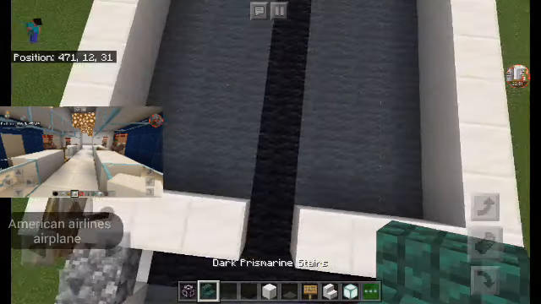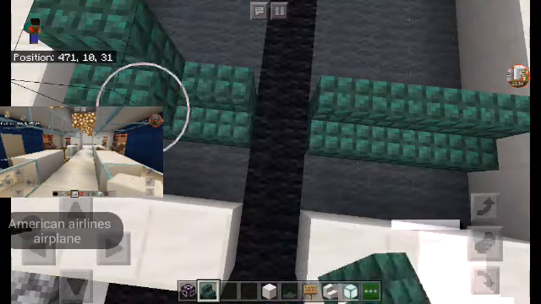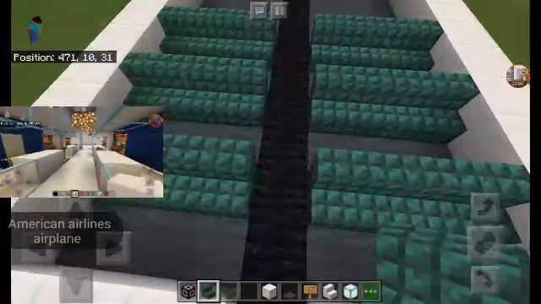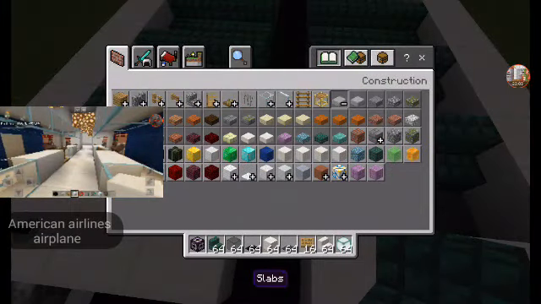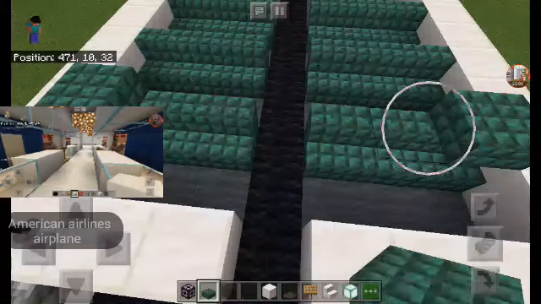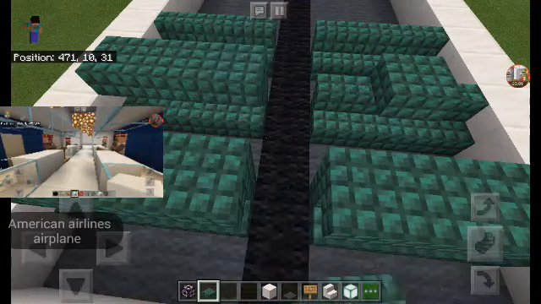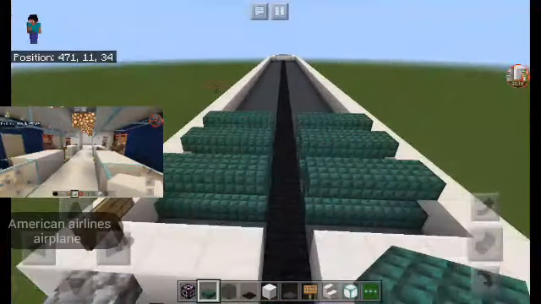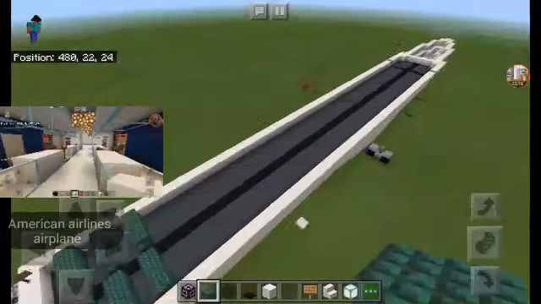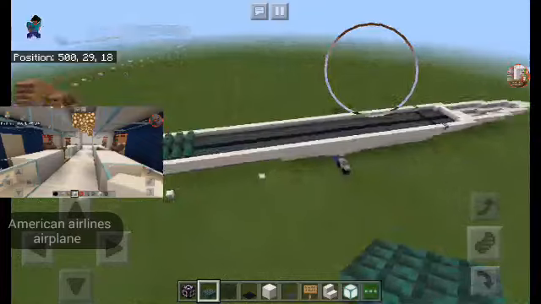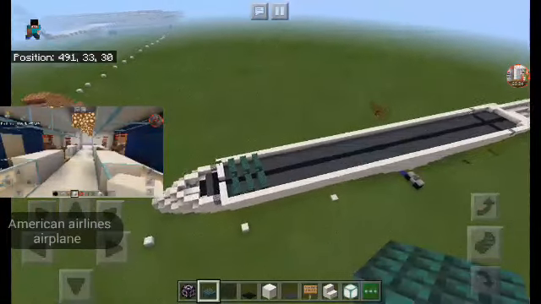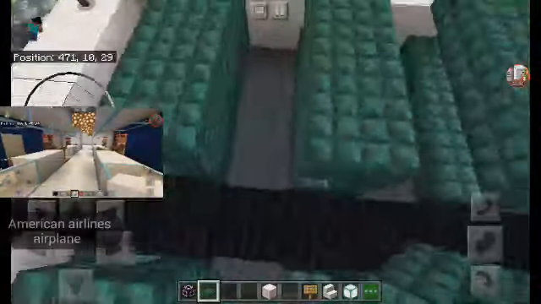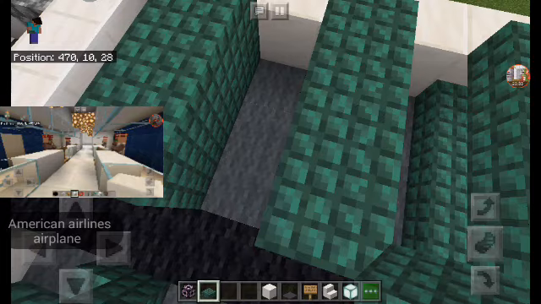You can put dark prismarine stairs, 3 on each side, for each row like this. And you're going to place dark prismarine slabs on top of it. Yep. See, it's like this for every row, all the way across to the back of the airplane.